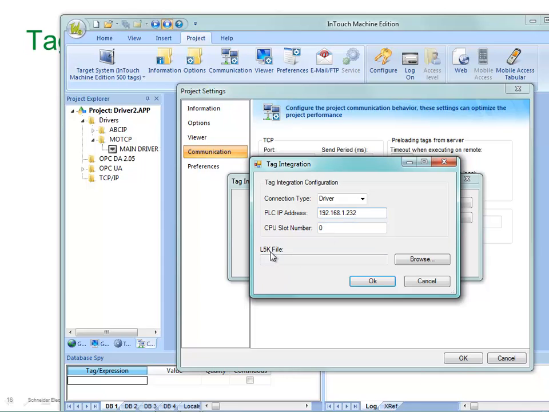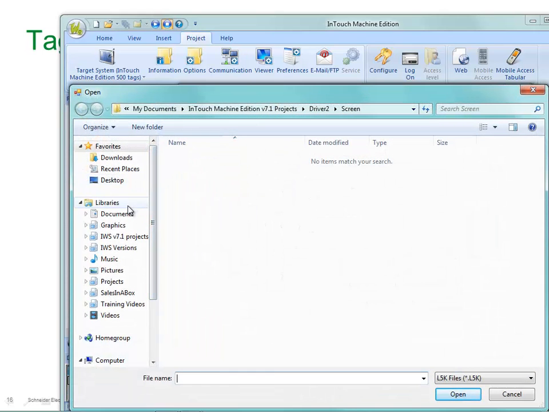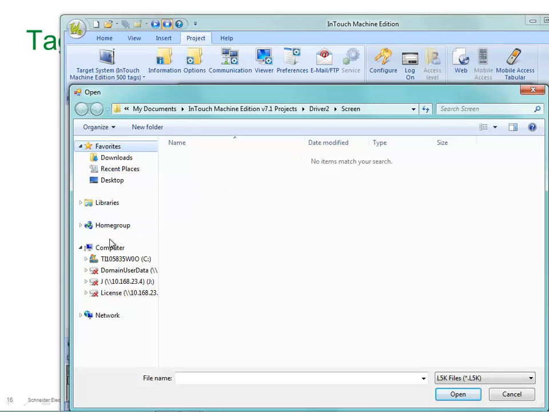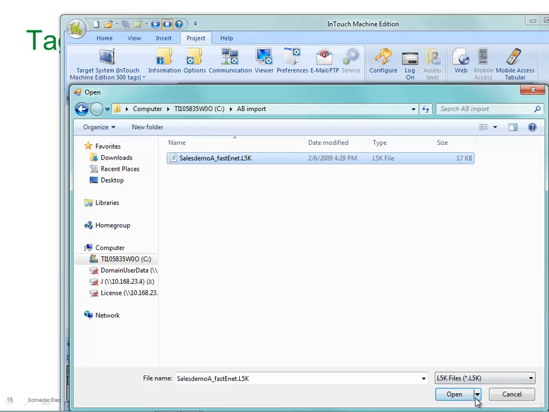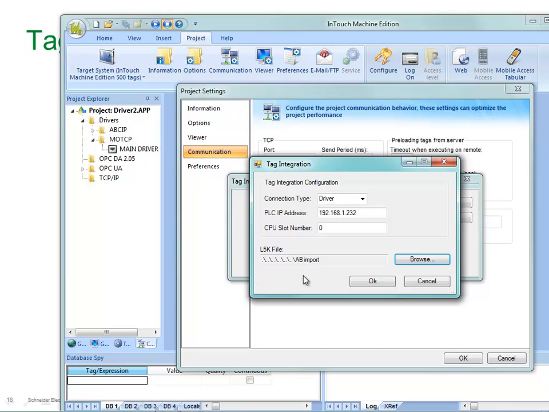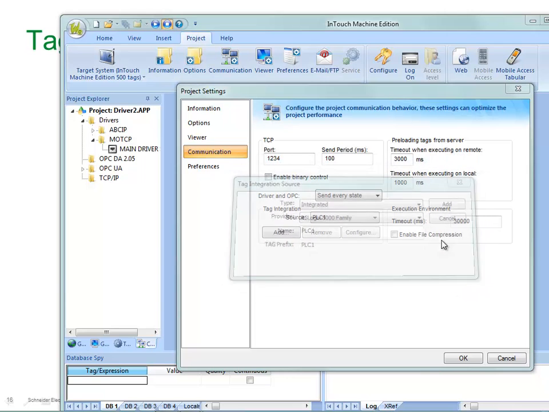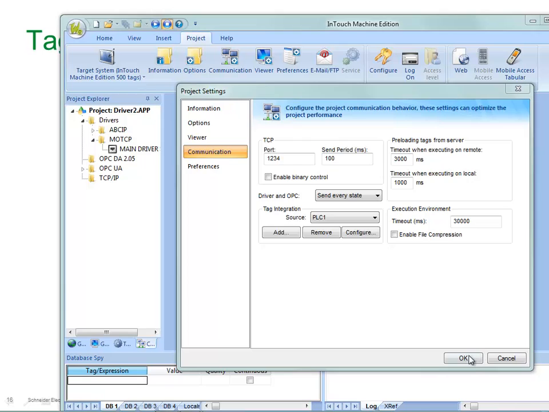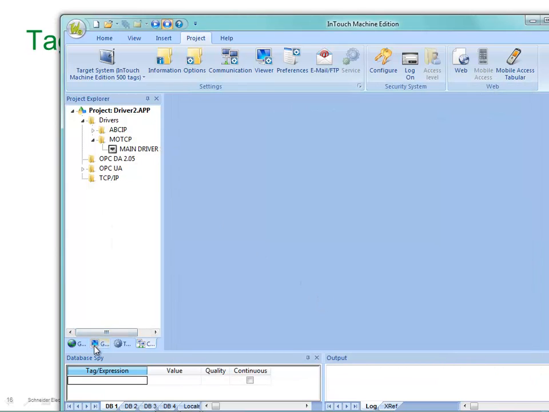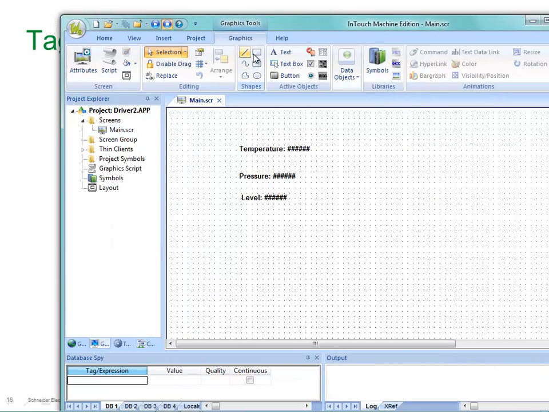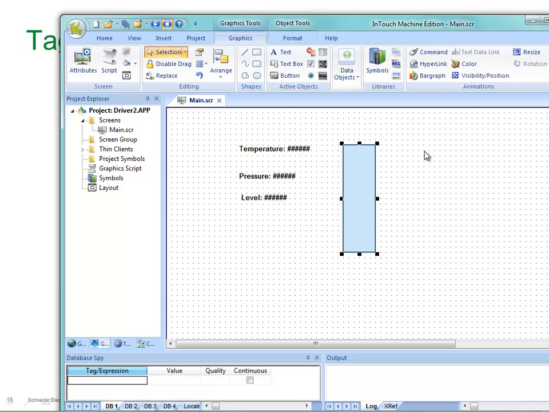And now I need the L5K file or the RSLogix 5000 file. And so what I'm going to do is browse to that, and I will pull open an L5K file that I have here, and I will open that. And now when I click on OK, now it's added that as a source. Now where does that show up? If I go to put a bar graph on the screen, let's say, and here I've drawn a rectangle and I'm going to put a bar graph animation on it.